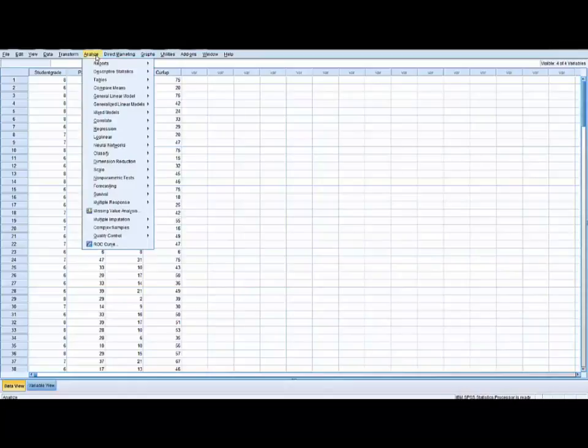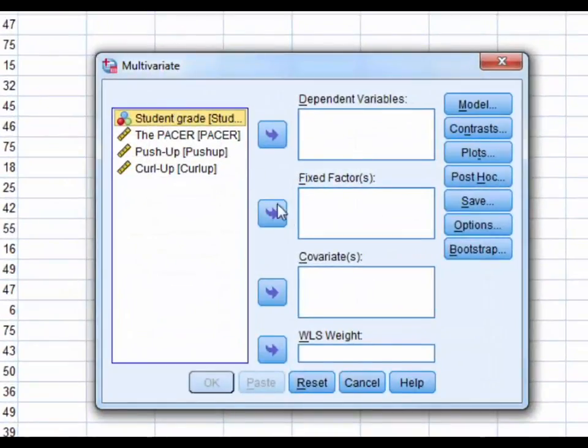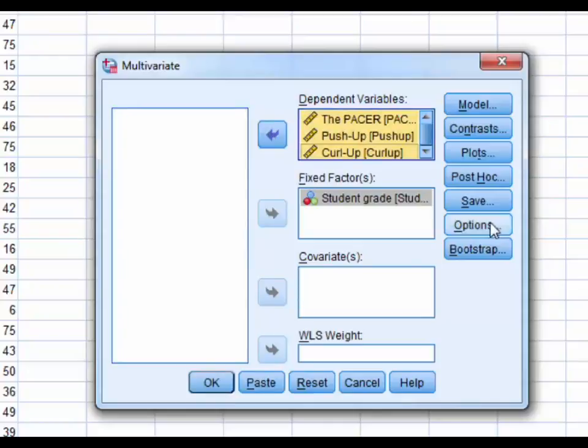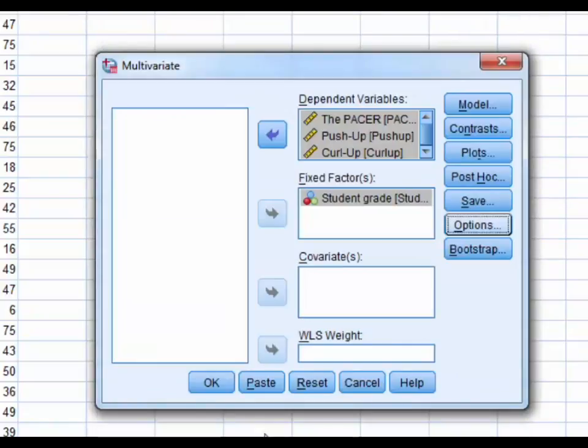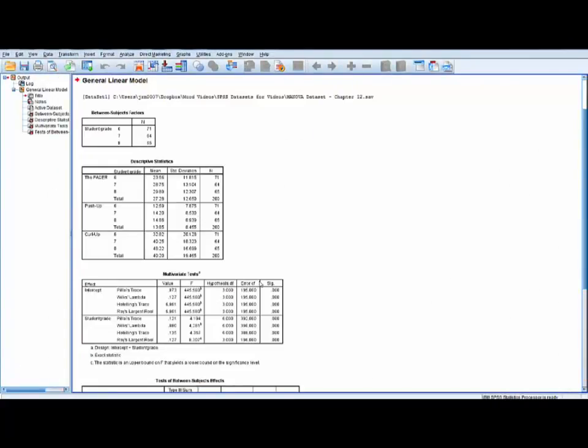We go to Analyze, down to General Linear Model, Multivariate, take the student grade, it's a fixed factor, it's the independent variable. Take the 3 fitness tests, the PACER, the push-up, and the curl-up. Those are dependent variables. Click on Options, click on Descriptive Statistics, click on Continue, and then OK. And here are our results.